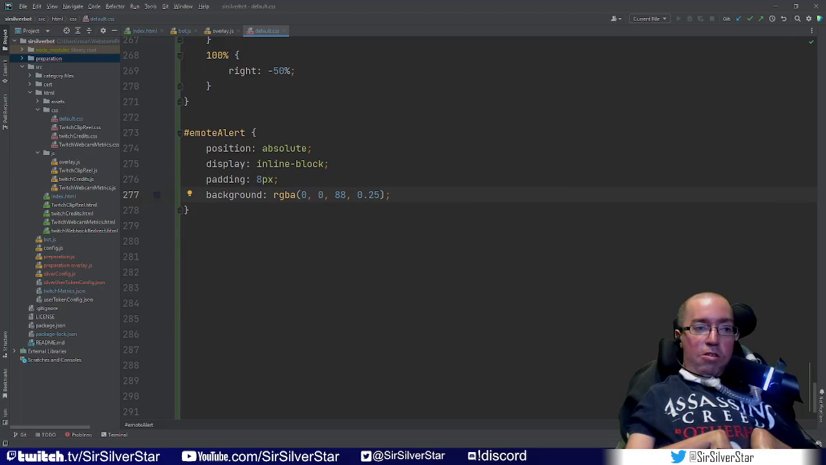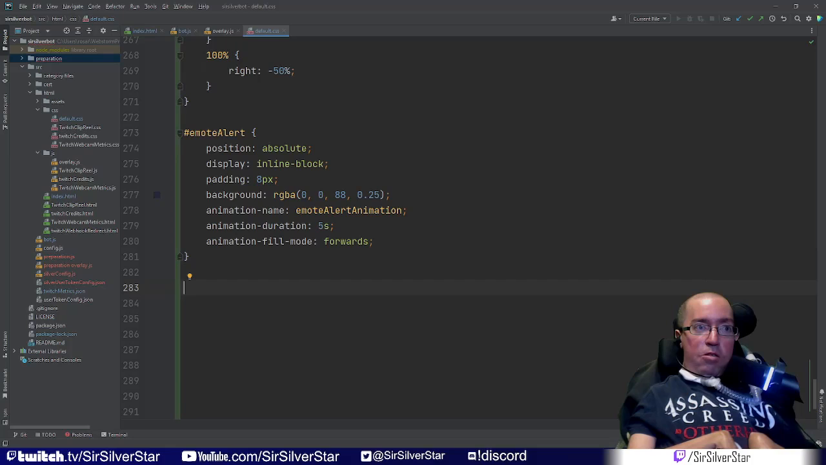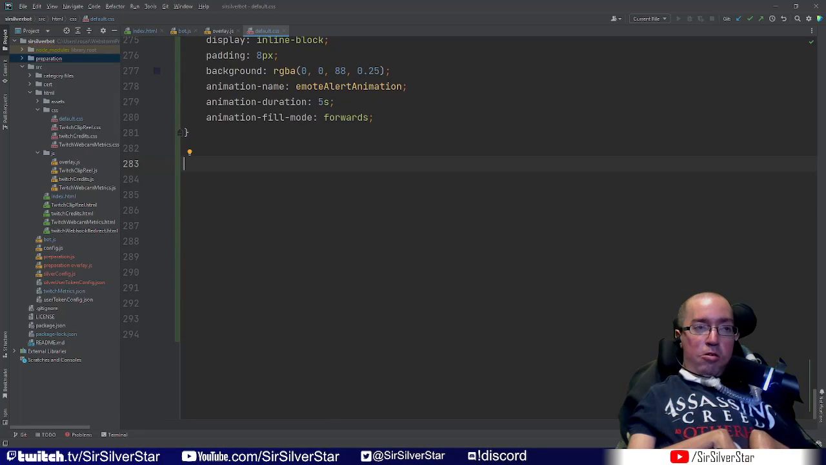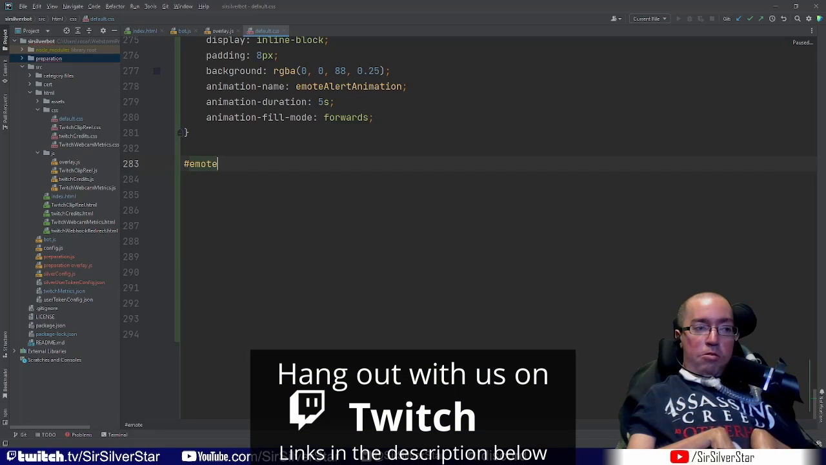And then we want to set the animation name to the emote alert animation that we just created. We want to set the animation duration to 5 seconds so that this doesn't stay too long and overstay its welcome. And then we want the animation fill mode to be forwards so that it stays in the position that it is at the end of the animation. And that's going to be it for that. And so the next thing you want to do is have a hashtag emote alert image ID.